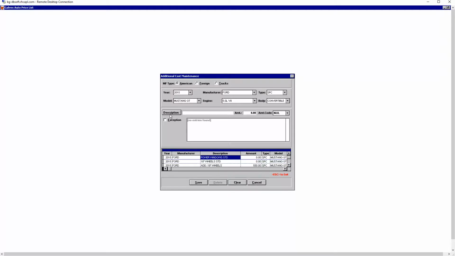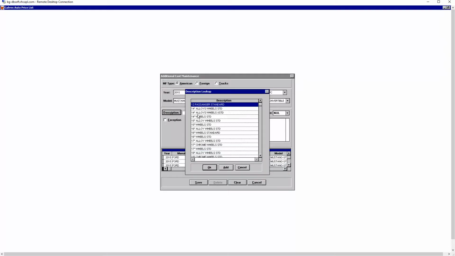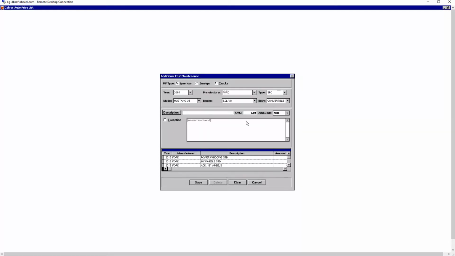So if we wanted to add something here, we would just pull up descriptions here, and this is a complete list of all the add deducts that we have to cycle through to get to whatever we're looking for. So again, if there was something we missed or we want to add something, it would be done through here. So I can cancel out of that. And then it's defined by American, foreign, or truck in all cases. It allows you to enter the amount, obviously.